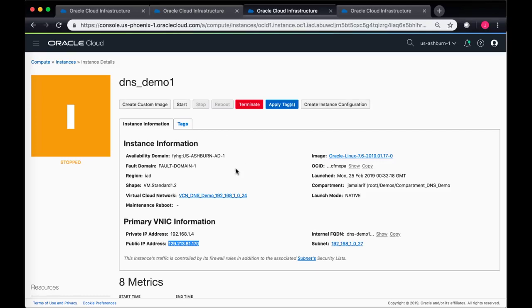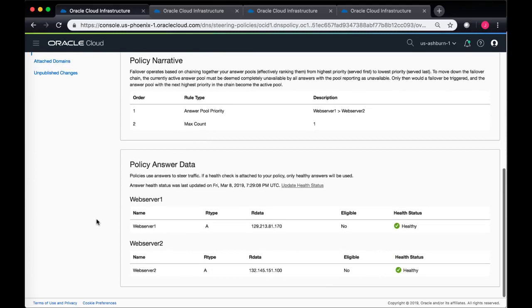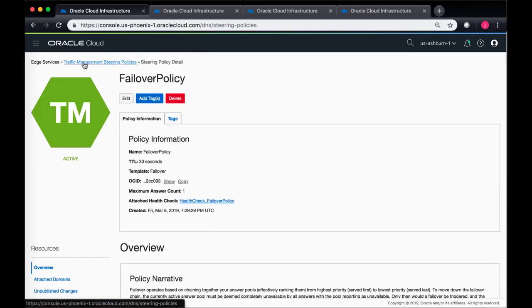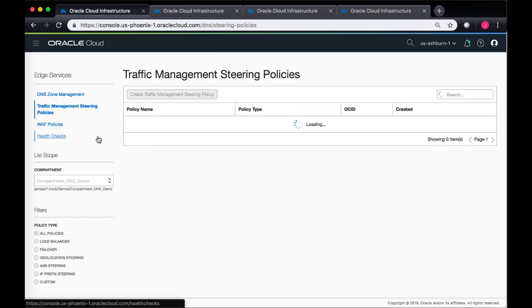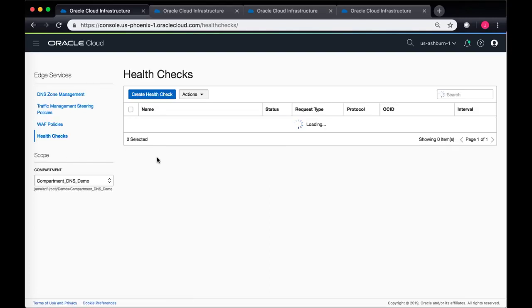The instance has stopped now. If I navigate back to my traffic management policy, I can see that the current health status still shows healthy because of the TTL that is set on my failover policy. However, if I go back to my health checks, I can get more detailed information about how my web servers are currently behaving.